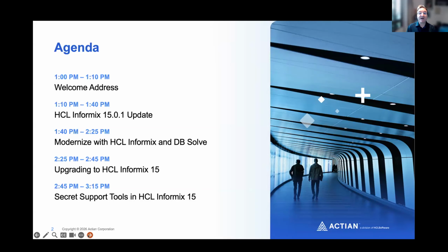After that, we'll cover upgrade guidance to Informix 15 with Nag Balakrish, Channel Sales Engineer at Actian. Nag is a seasoned technologist with over a decade of experience across databases, big data, and data science. So this will be a very practical, implementation-minded session focused on reducing risk and making upgrades smoother.